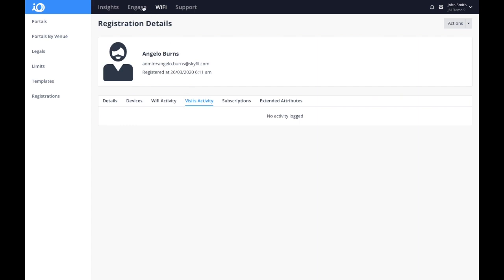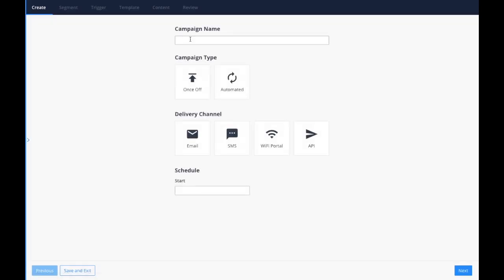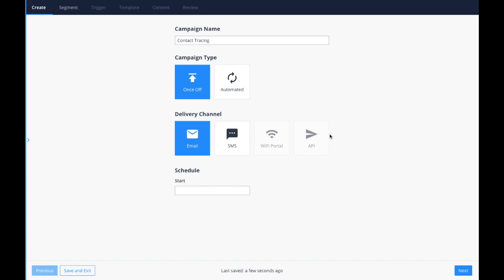So let's go to Engage. This is our communication tool here, and I'll show you how quickly we could set that up. So we'll go in, we'll go Add New, we'll call it Contact Tracing. So I'm basically setting up a campaign here that I want to send out. We're going to do this one time, so I'm going to click on Once Off, and we'll send an email. Now we do have these other delivery channels that you could use, but for this case, we'll use email, and then we need a start date.